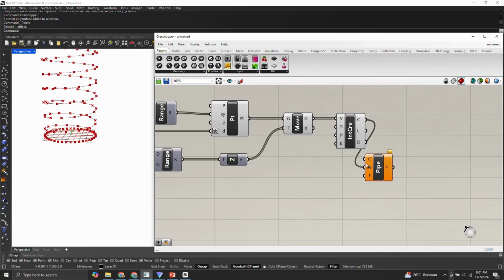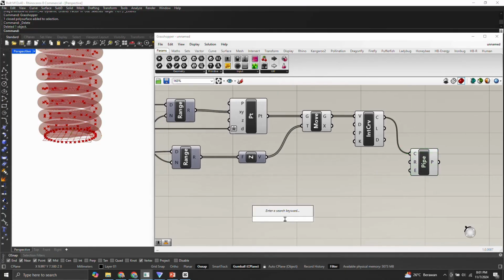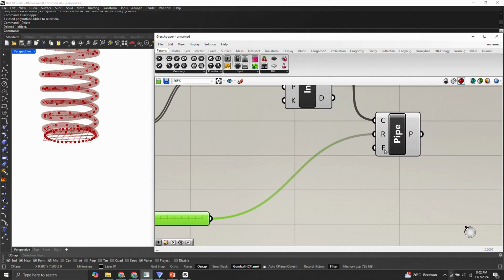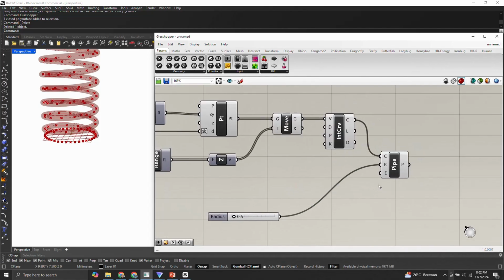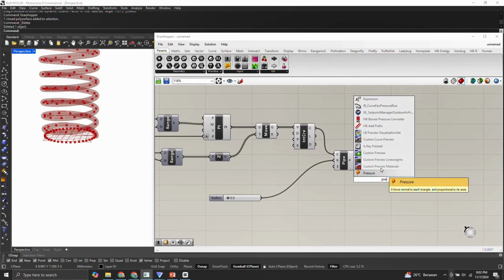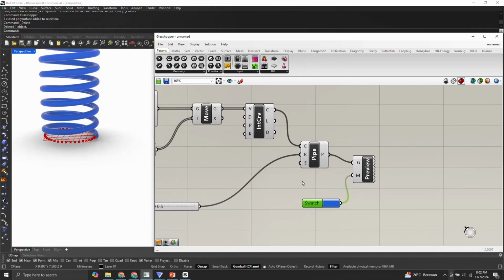Add a pipe component. Create a slider with a range of 0.1 until 8 and set 0.5 as default. Set the pipe caps as round. Add a custom preview component. Add a color swatch.